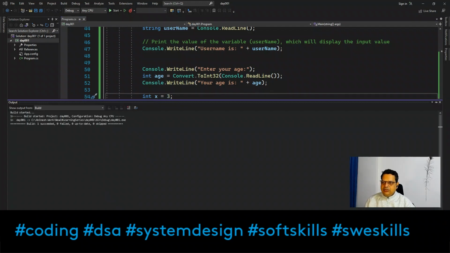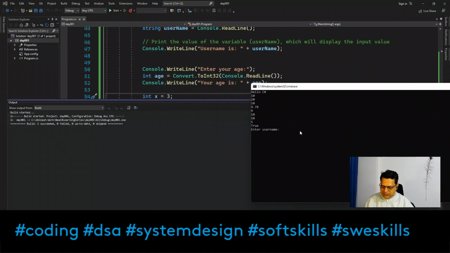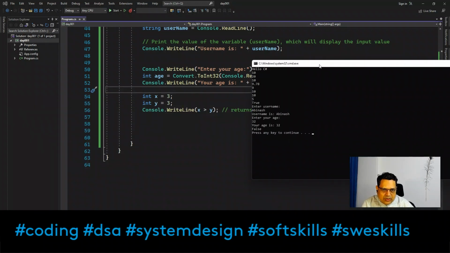If I change it a little bit now, type username Avinash and enter age. For example, I say 32 and false. For the last variable, if I check the output here, x is greater than y, is 3 greater than 3? No, so it will return false, right? This comparison will return false. So you are pushing the false value here. Okay, thank you. Let's move on.